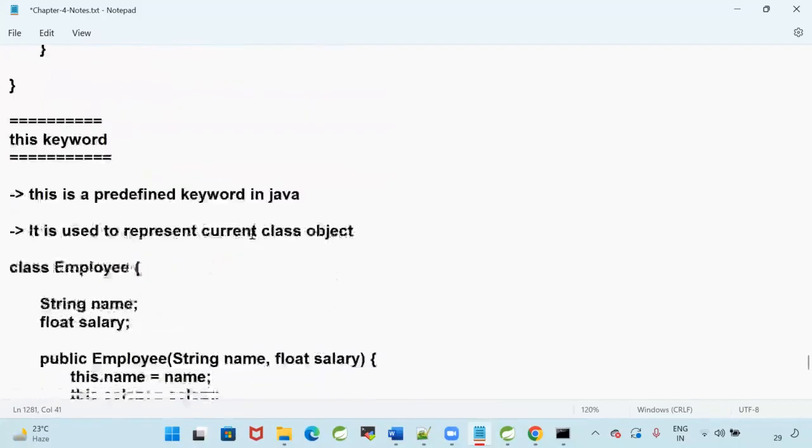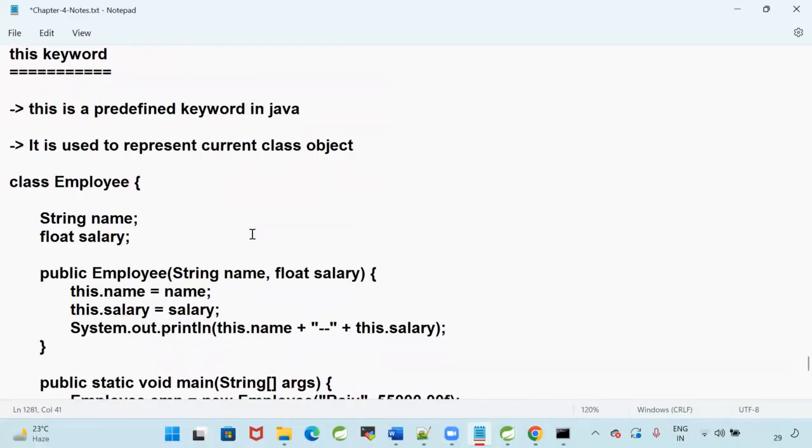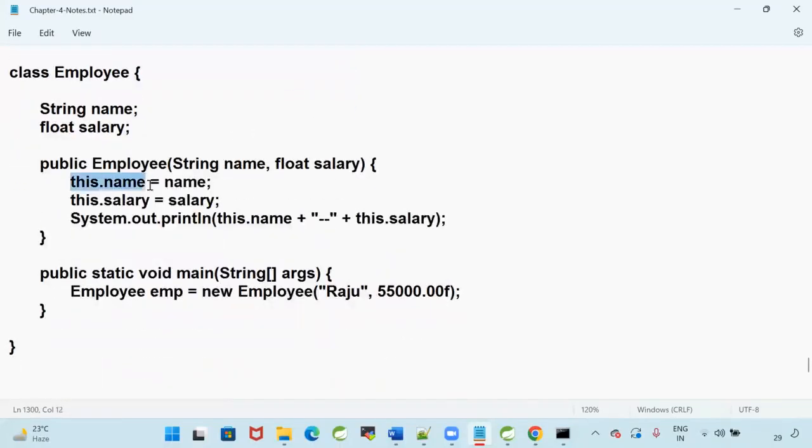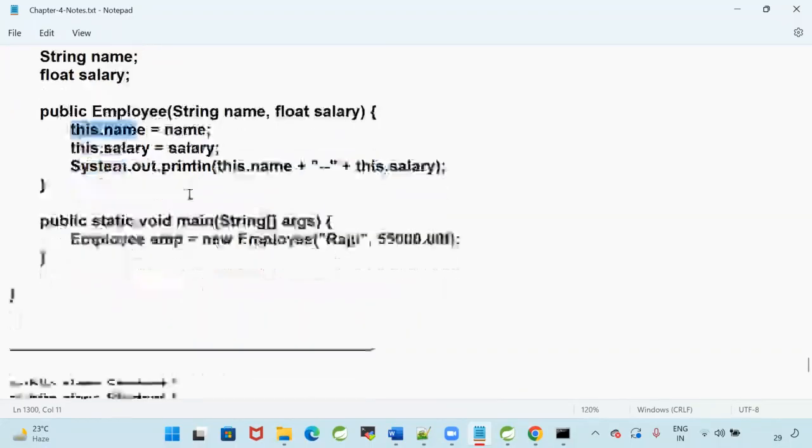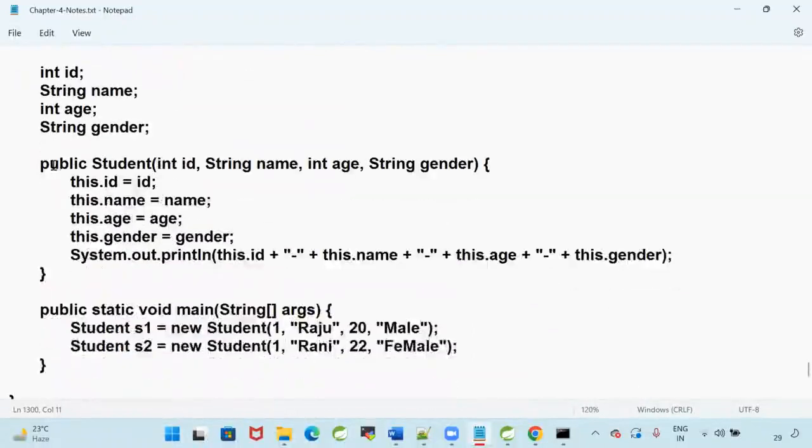Now, this keyword. What is the purpose of this keyword? This is a predefined keyword in Java. It is used to represent the current class object. Current class object. this.name is the current class object's variable, the instance variable. Name is a local variable. Salary is a local variable. The local variable value I am storing into the instance variable. Right. Student class also I have taken.